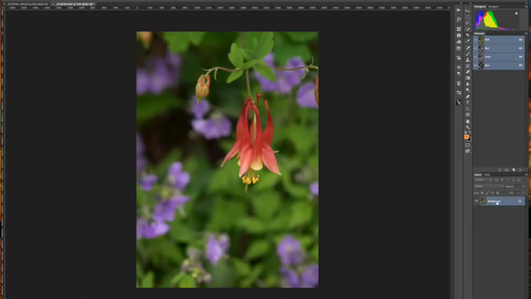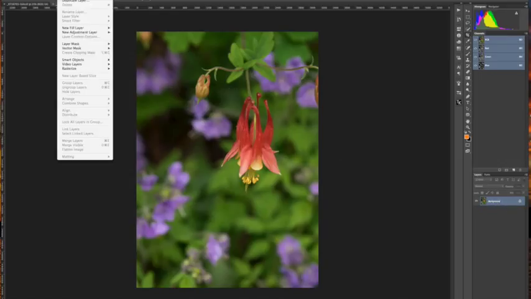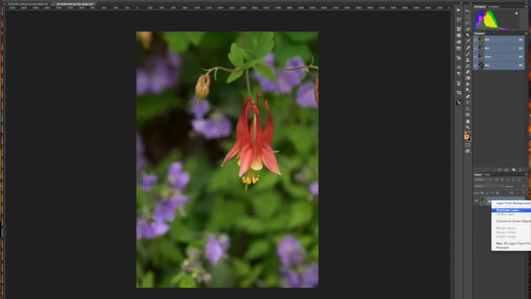You can duplicate layers by either hitting Control or Command J, which will do a duplicate, or by going to Layer and then choosing Duplicate Layer, or by right-clicking and choosing Duplicate Layer here in the menu. I do it a bunch of different ways. It just depends on where my hands are at the time.